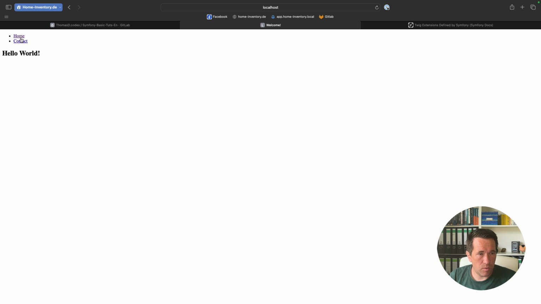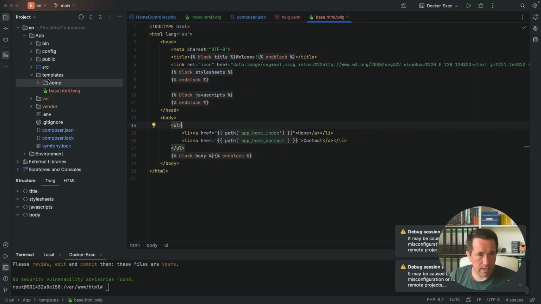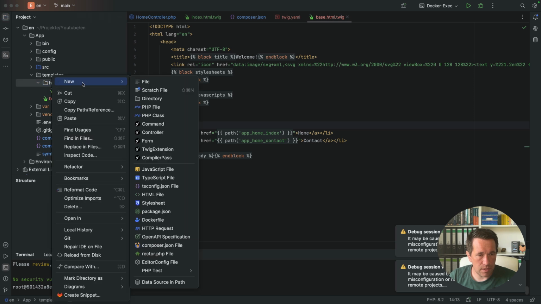And it's working with our wonderful navigation here. And you can see we can switch between our home page and the contact page. And you can also see that we have not changed this contact page to our Twig template engine. So I will cover also this.